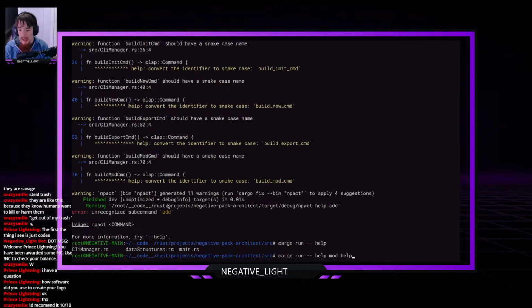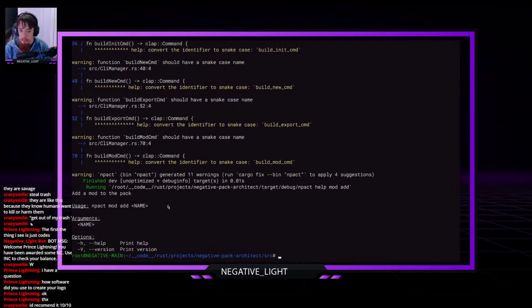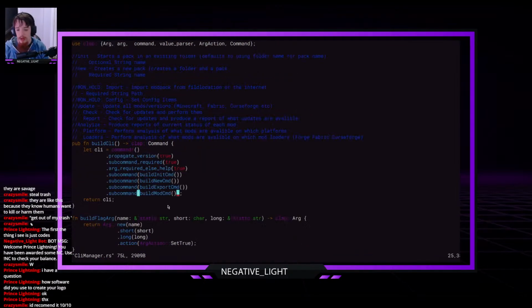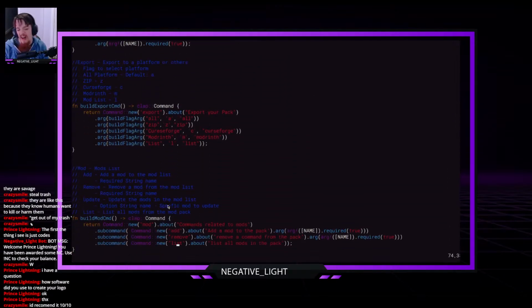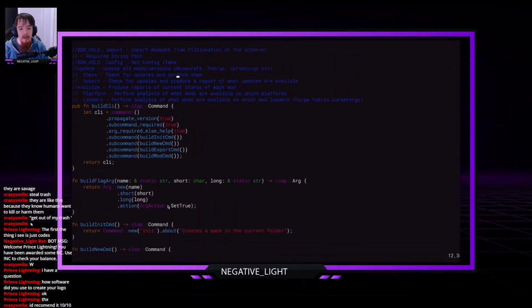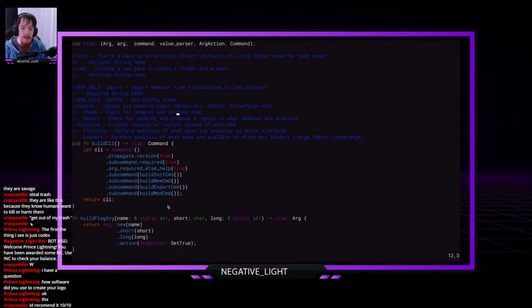Mod add? Okay, so you had to do mod add, mod list. Okay, that makes sense. That's not bad. And I think that's actually pretty good. We have a semi-functional command line now. Should I be building these functions one by one? Sure. Should I not be doing this in a separate file? Probably. Will I be doing this any other way? No. Okay.